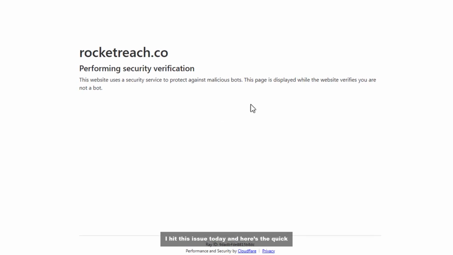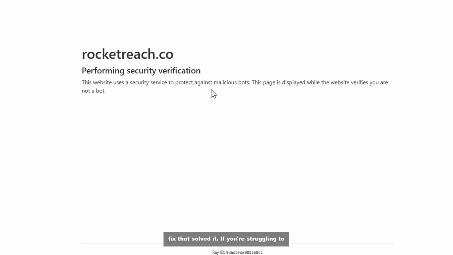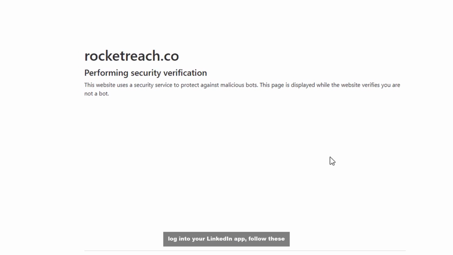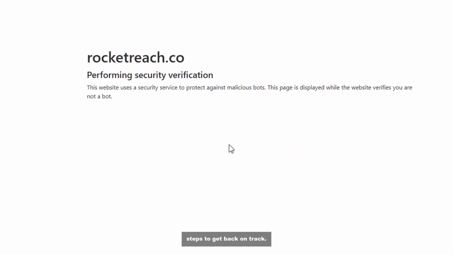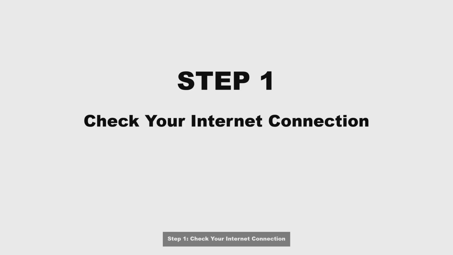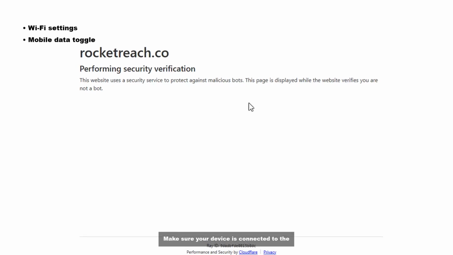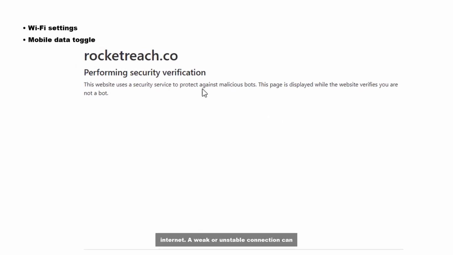I hit this issue today, and here is the quick fix that solved it. If you're struggling to log into your LinkedIn app, follow these steps to get back on track. Step 1. Check your internet connection. Make sure your device is connected to the internet. A weak or unstable connection can prevent you from logging in.